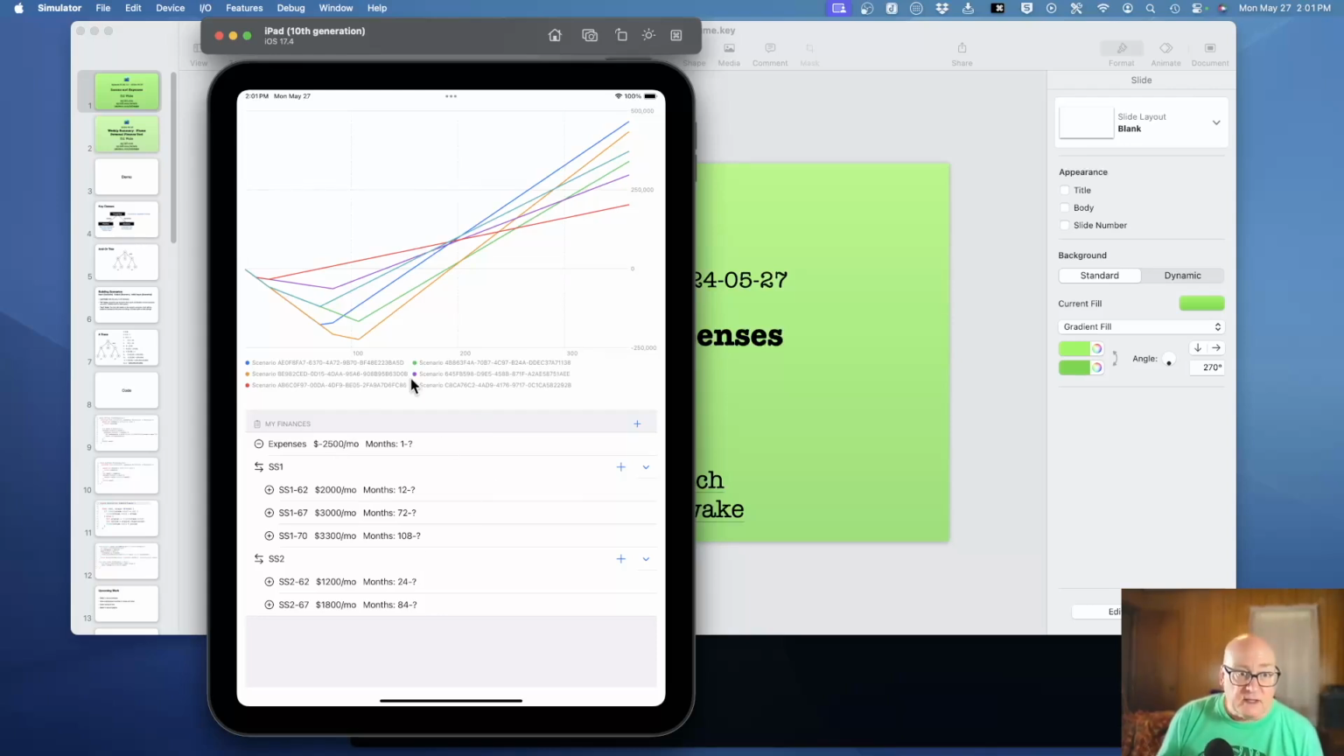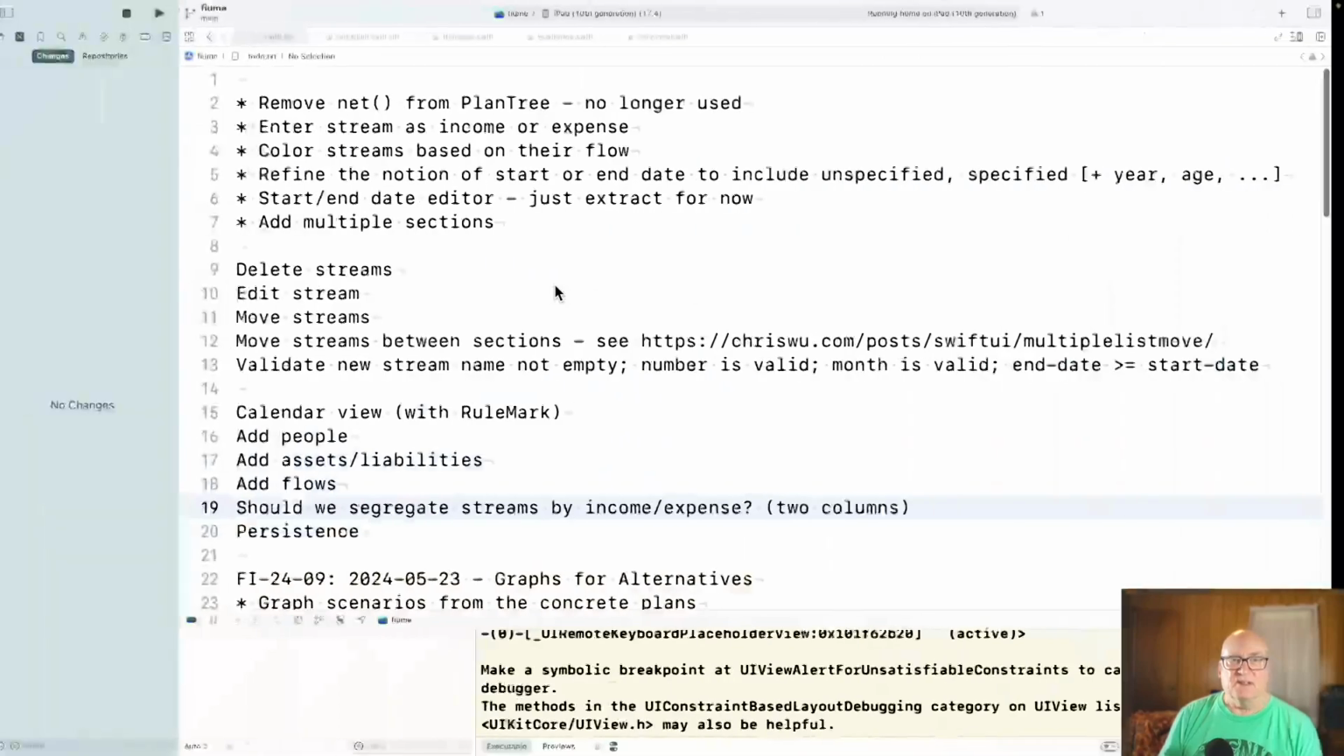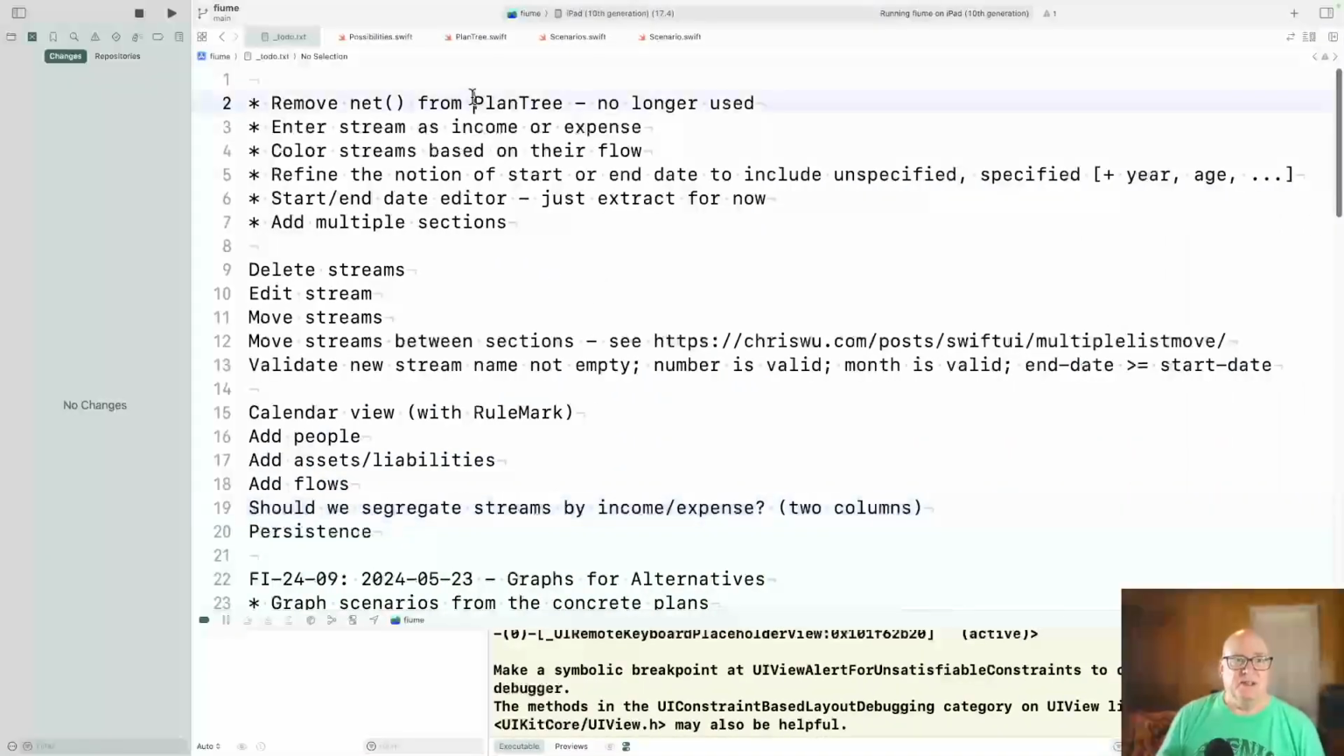And let's see. Oh, the other one is we originally were doing graphs out of the possibilities, which was kind of the overall plan tree. And we had to make a compromise. Should we add? Should we take the max, the min, the average when we were looking at these scenarios? And we don't do that anymore. We just graph them all. So we want to get rid of that code. I think that's a good start. All right. Yeah. Remove net from PlanTree.